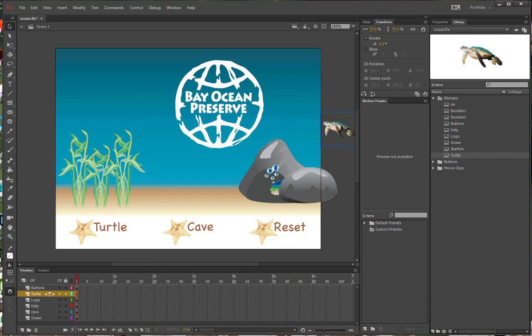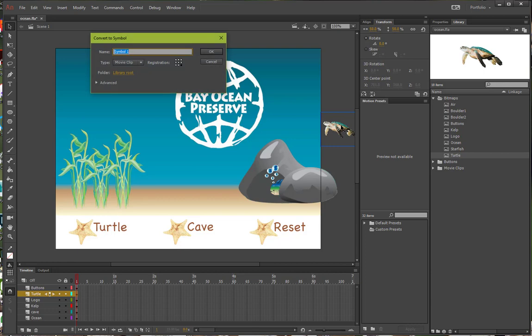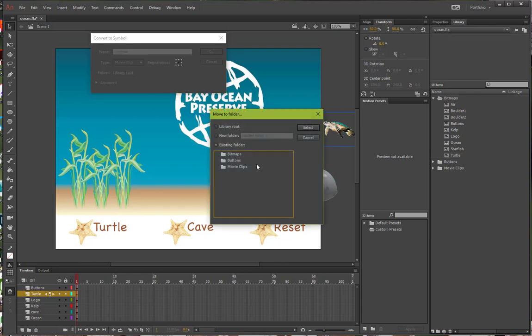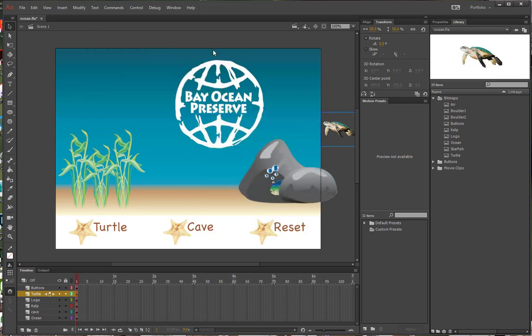Press F8 and we're going to turn him into a symbol. We'll call him Swimmer. He is a movie clip and we want his registration point to be the center for right now. Open the folder Library Root and we're going to designate that he is going to go into movie clips and say OK. That way we don't have to put him in there. He goes in on his own.